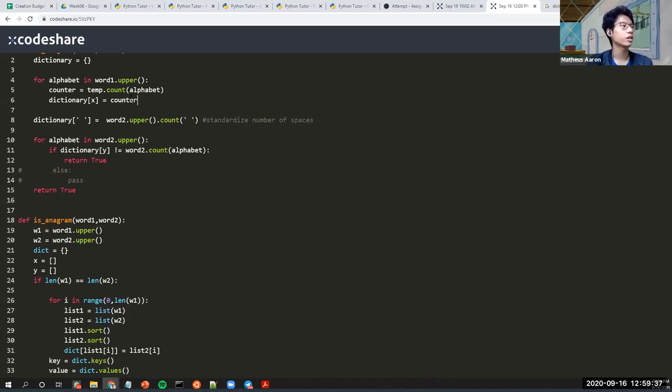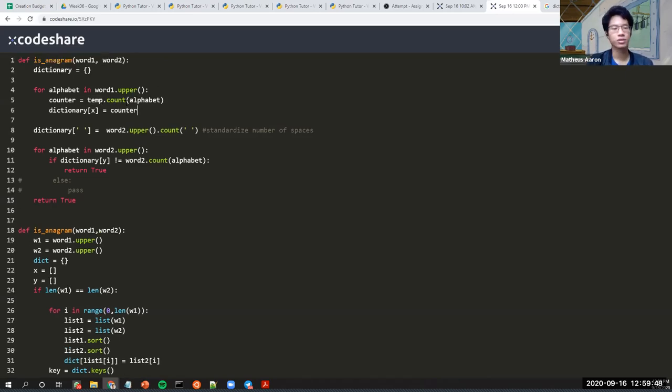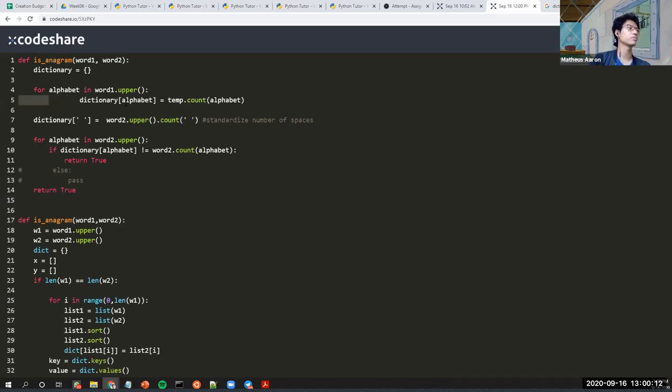Yeah, so correct. Count is actually counting the number of alphabets, the number of this particular character inside this string. Okay, so basically that's the counter. And then this is assigning the key in the dictionary by the number of count. Even then, you can simplify it even further. Okay, much cleaner.